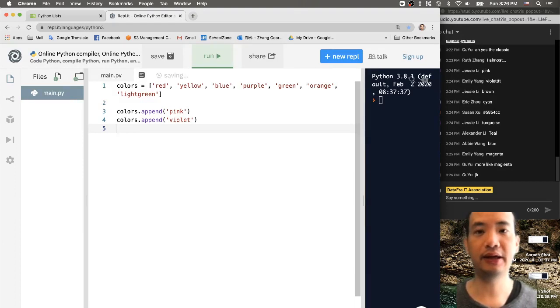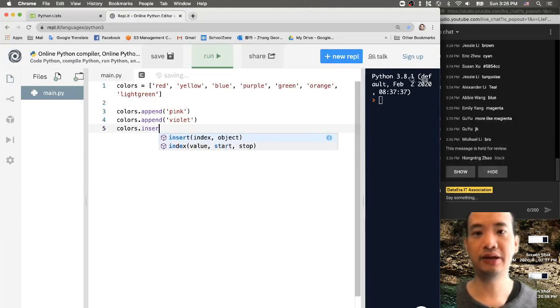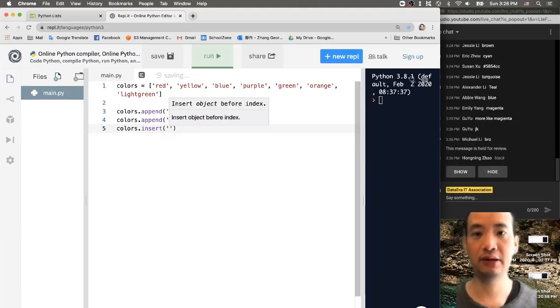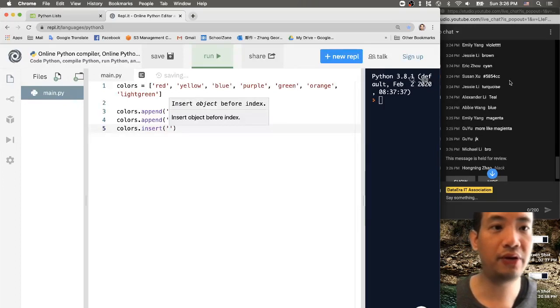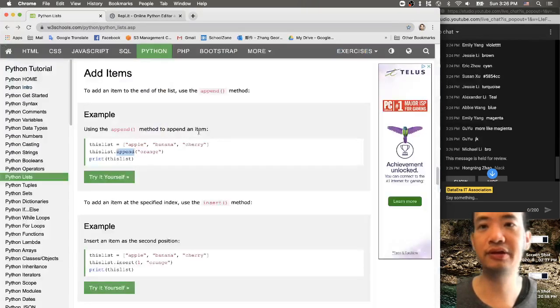And how about I just use insert. I want to put it at the beginning. Insert for brown. Let's just insert brown to the beginning.